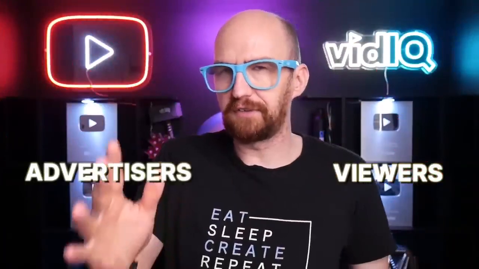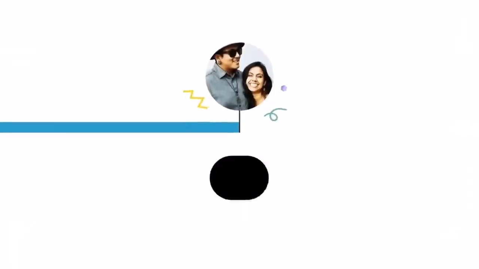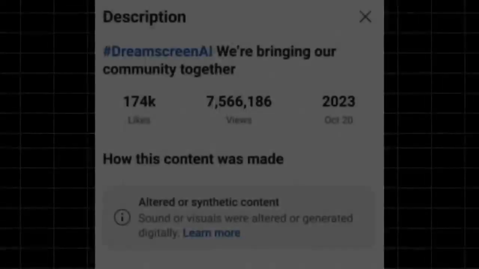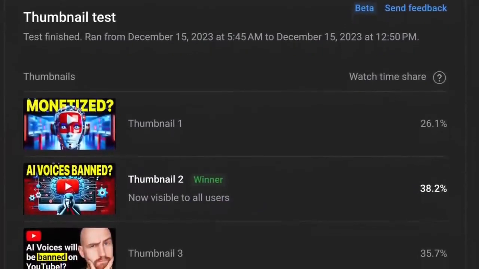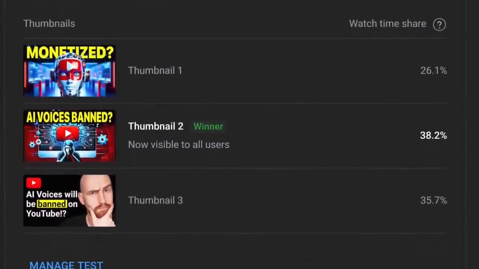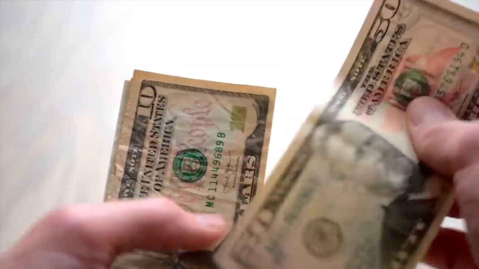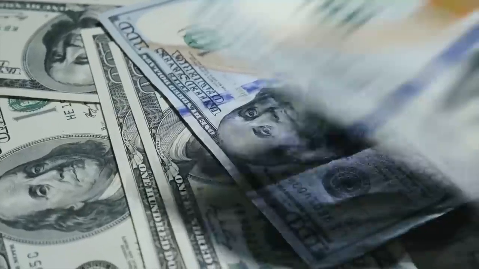YouTube have made some massive changes that impact everyone, from viewers to advertisers to you, the creator. Monetization requirements have changed, new AI rules are coming into effect, and YouTube have finally released a tool everyone's been asking for years. So this is every single YouTube change you need to know, starting with the biggest of them all. Where else could we start but with the monetization changes?